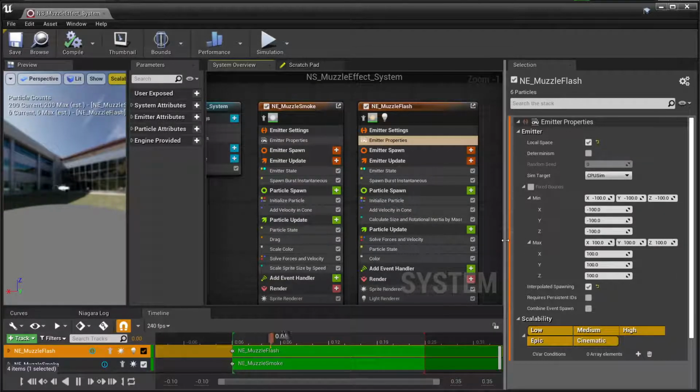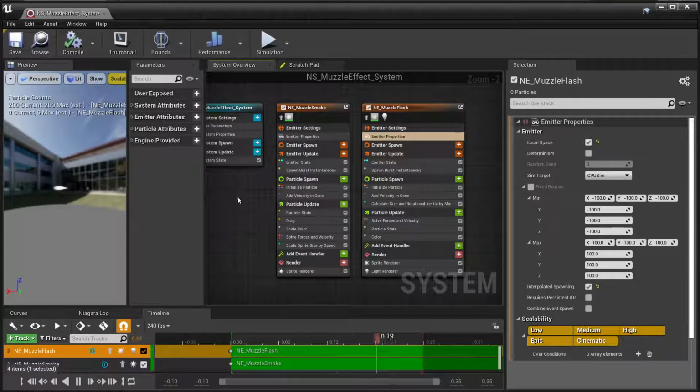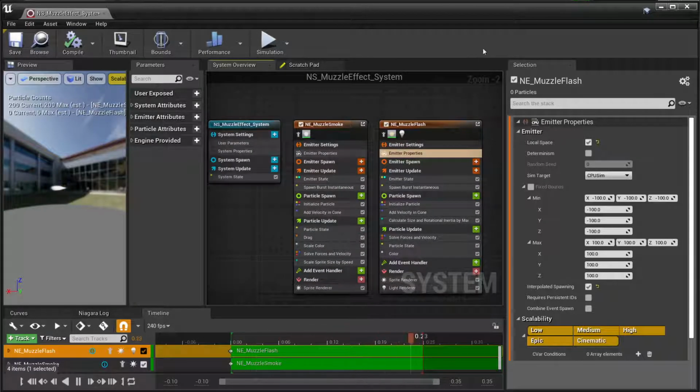So at the end the muzzle flash doesn't rotate itself. And then you can make the time longer for it to go through its little animation. Its particle animation, make it really quick. And there you go. That should be about it right there for your muzzle flash.